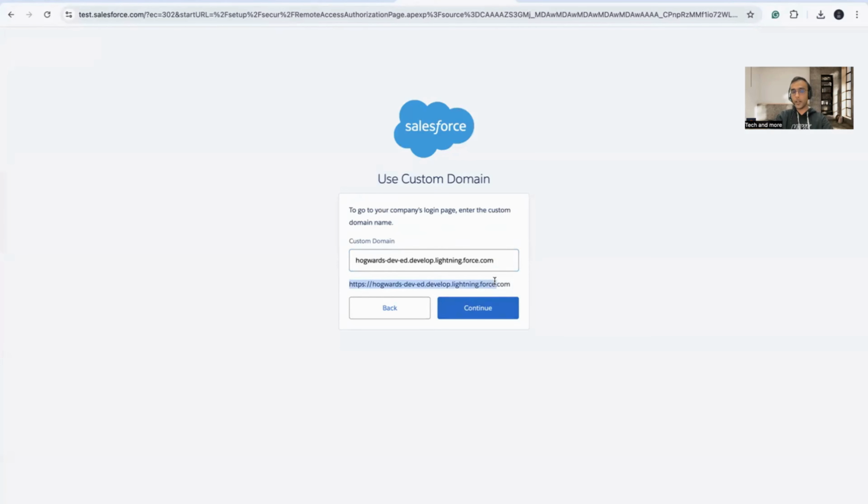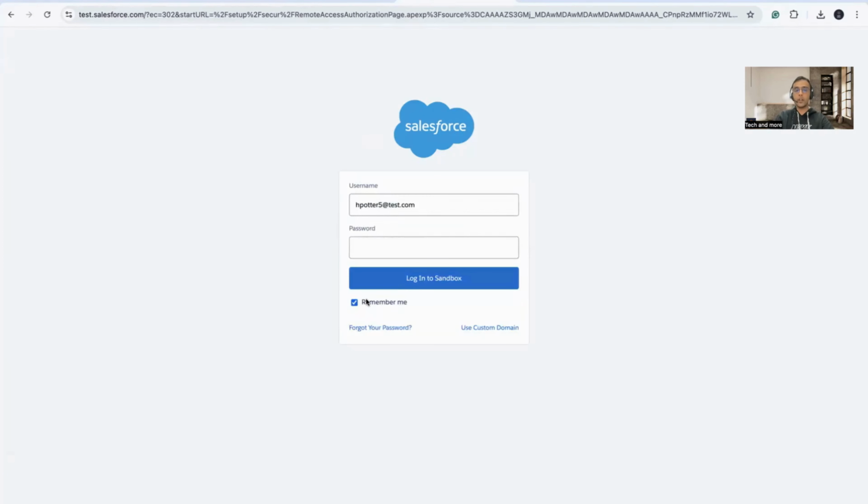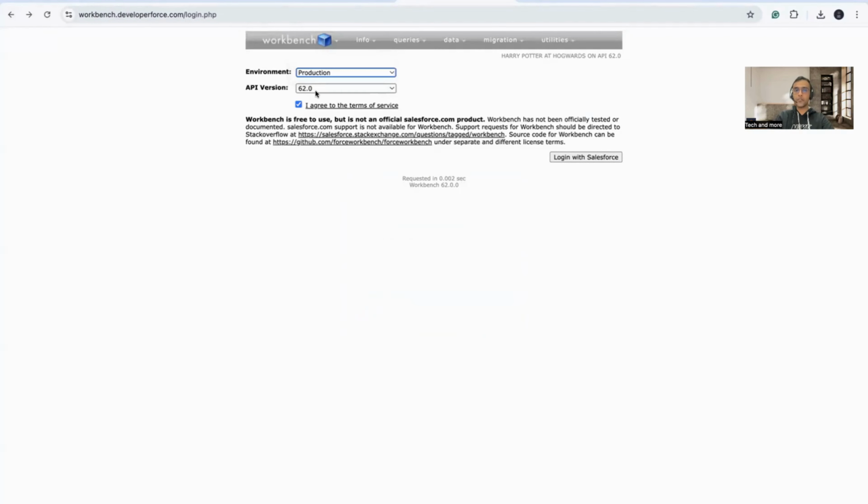See, this URL is automatically created. You click on continue and you will be navigating to the Workbench instance of that particular org, right? But since I am in prod right now, I'm not going to do this. But yes, for you, I think this will be helpful. Now, going back to the prod instance, I'll click on production, select the version, and log in with Salesforce.